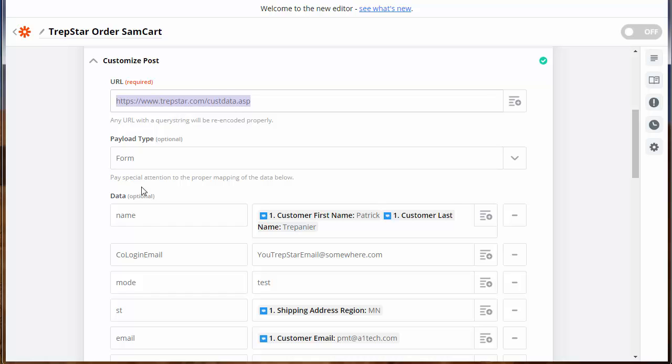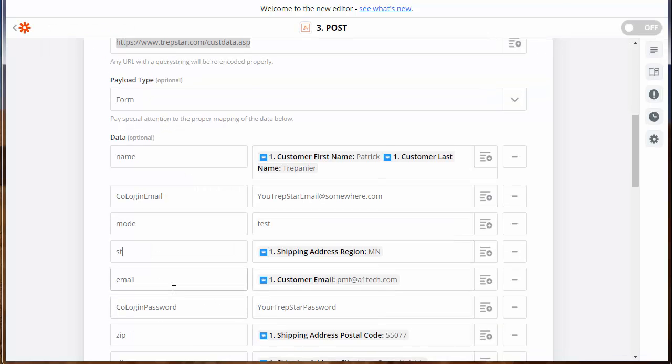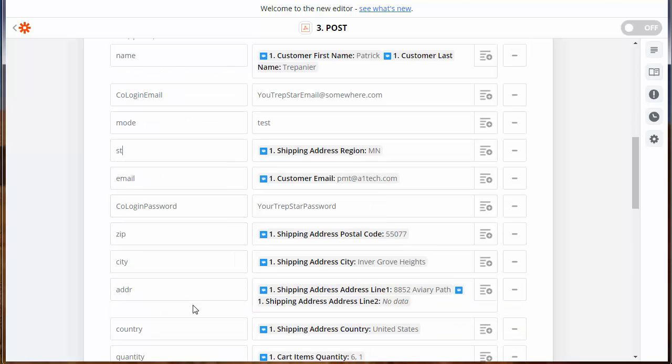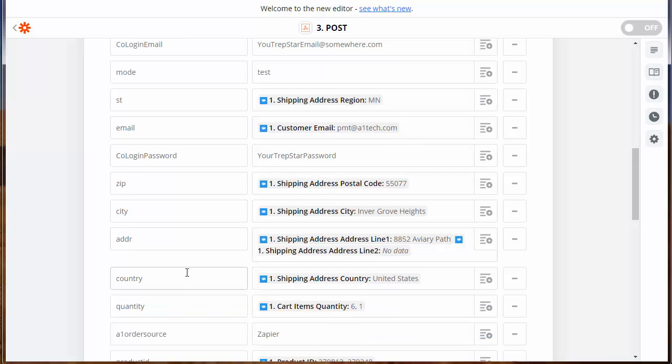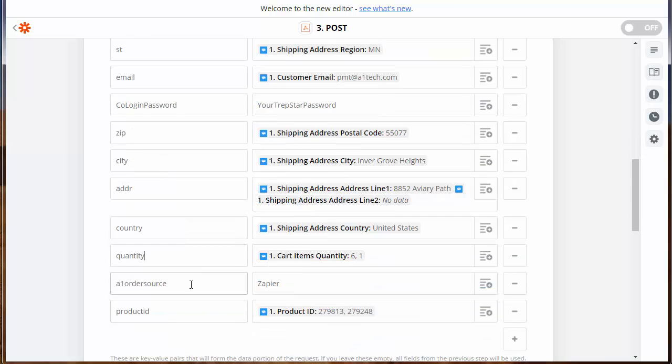So the idea is TrepStar has field names it expects for the data. In this case, name, your company login email, the mode, whether it's test or production. This means state, email, your login password, the customer order's zip code, city, address, country, quantity, the order source, and the product ID.